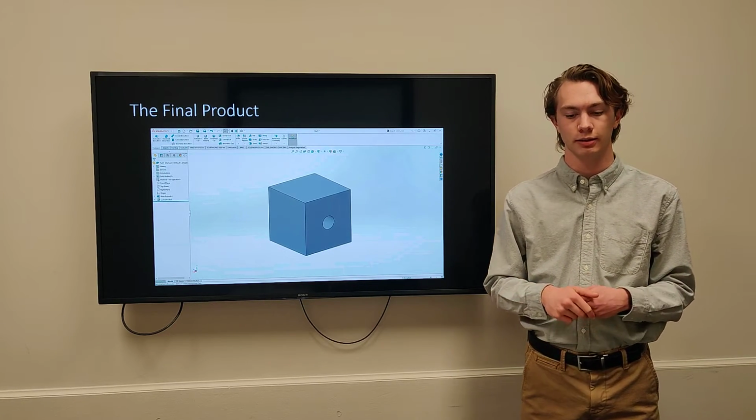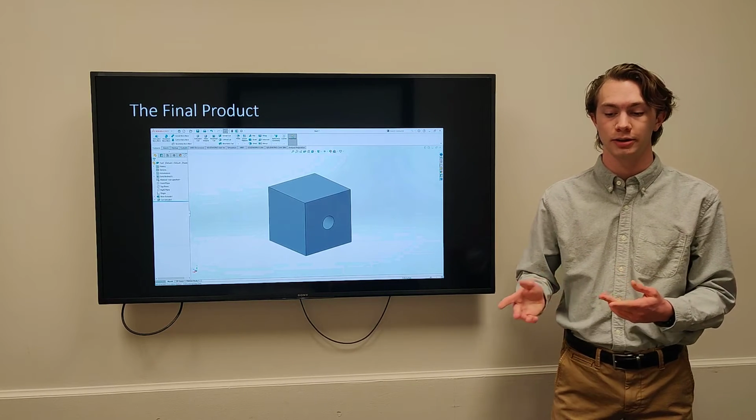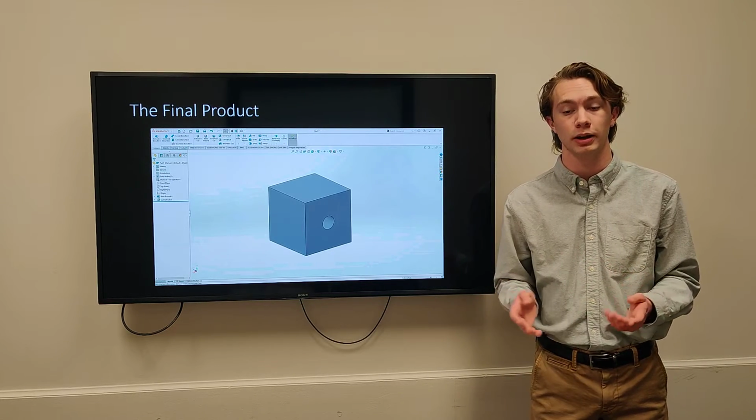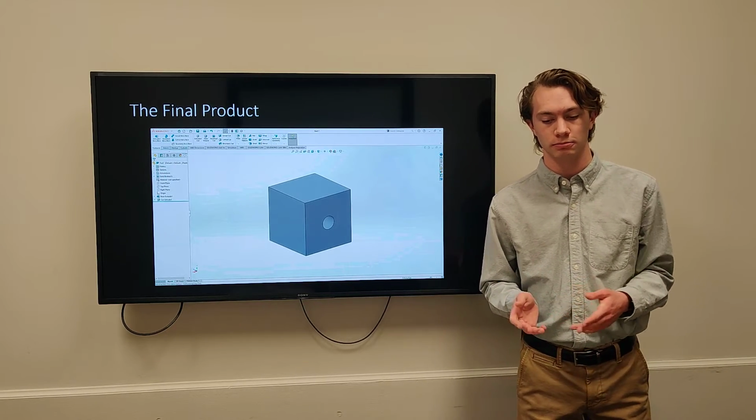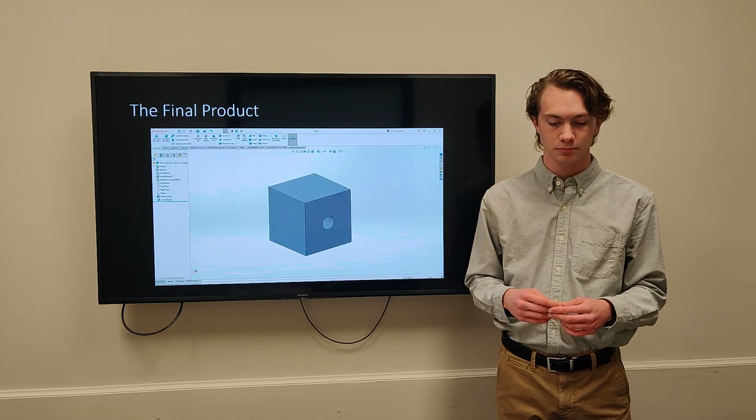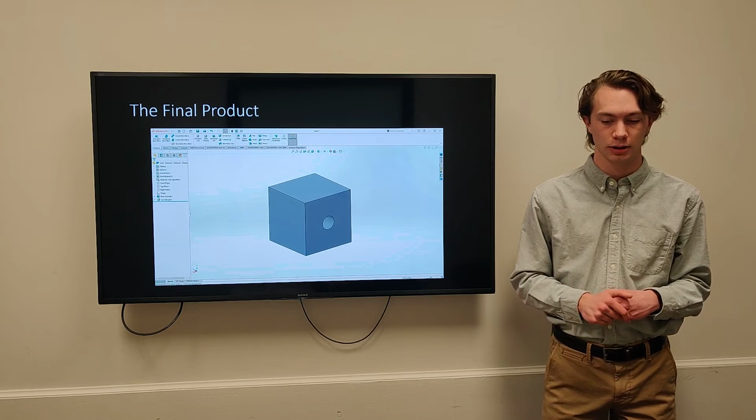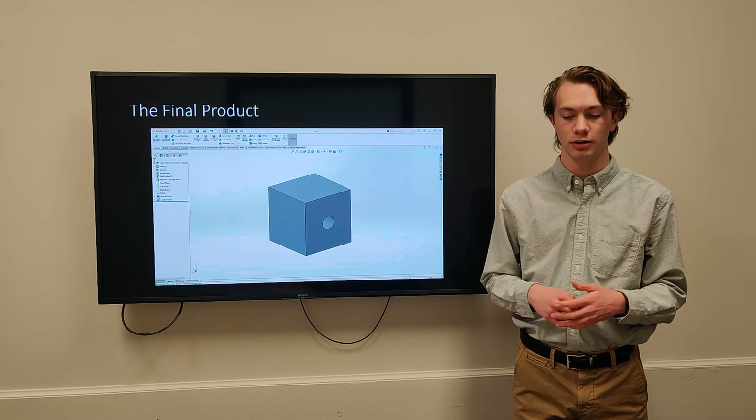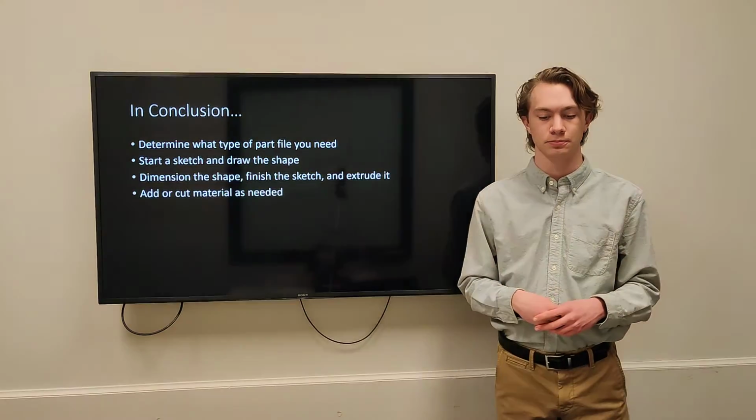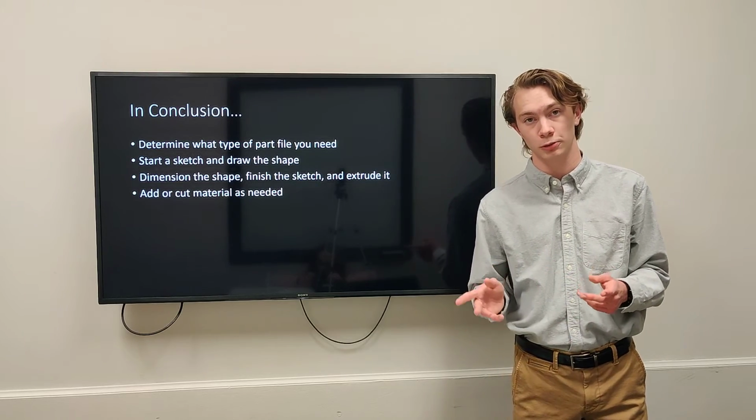Now granted, this isn't a particularly useful shape, but the steps used to make it can be translated and expanded upon to make a near infinite number of things to fit whatever need you may have. Now before we end, I feel that it is important to point out that this was a very basic introduction, and that there is much more to SolidWorks that simply can't be covered in such a short time. But you can most certainly use these techniques as a starting point for diving deeper into the program. And finally, I want to reiterate everything I covered today, because it was a lot of information.